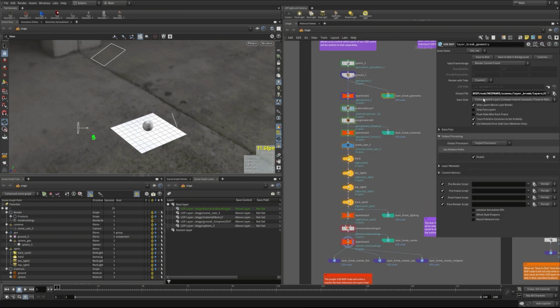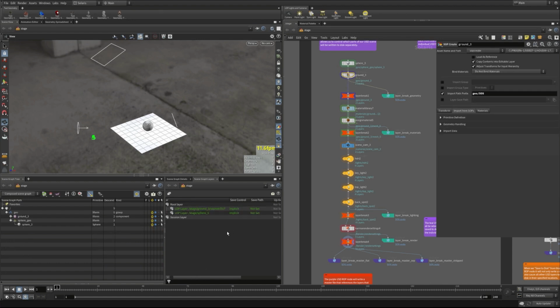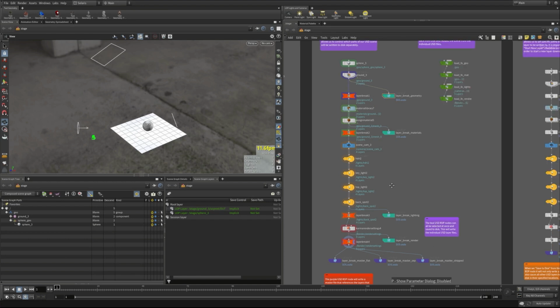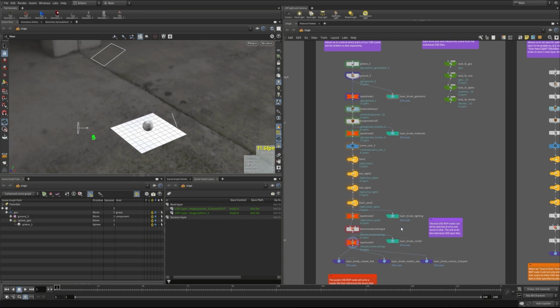So these are set to flatten implicit layers. And since these are set as implicit here, they're going to be flattened into this file. So it won't be saving them out as separate layers, it'll be saving them out as one layer in the file. So that's going to flatten it and save it into the name of this node, which is layer break geometry or materials, lighting, render. So those are saving out these individual sections or layers of our scene.